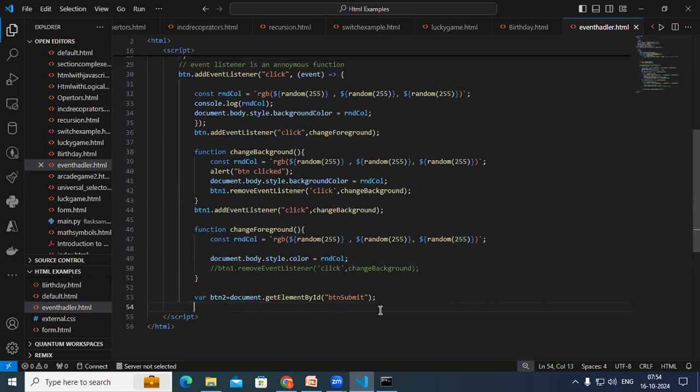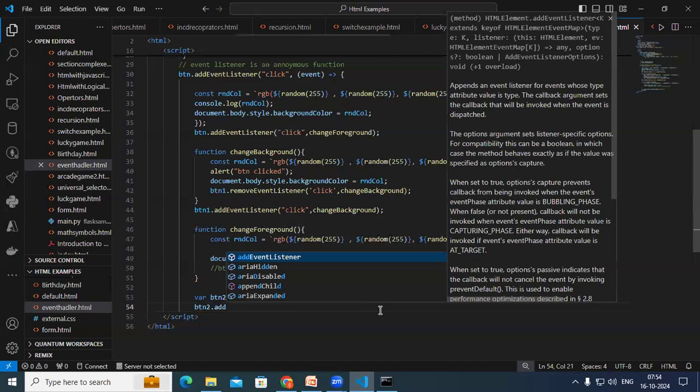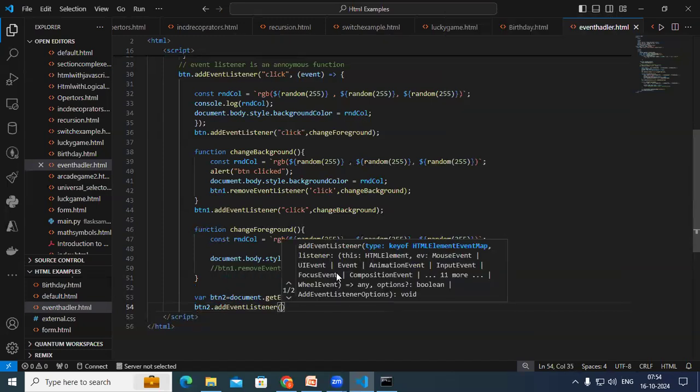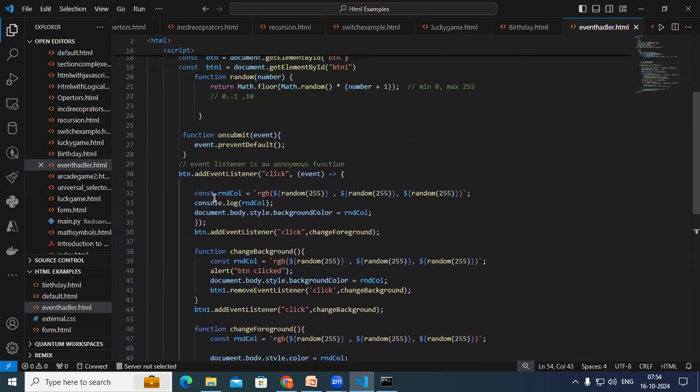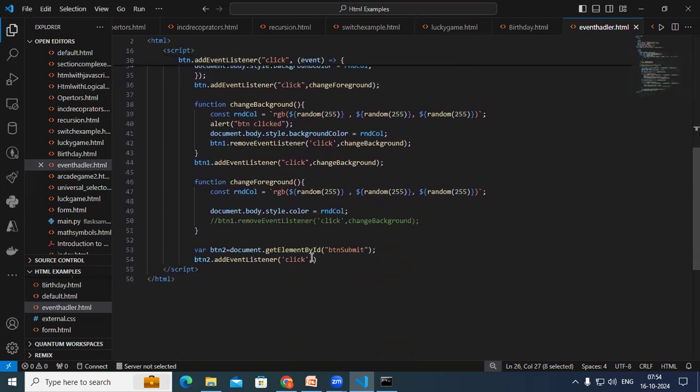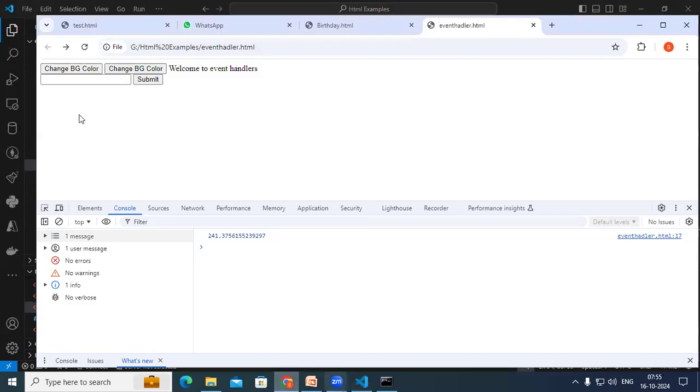Then you need to add the listener here. So btn2, then dot followed by addEventListener. We go with this, then here the click event. After that we need to call the method there. What is that method we have? On the top we have a method that is onSubmit. So we need to call that particular onSubmit here. Now let us see how it is going to work.